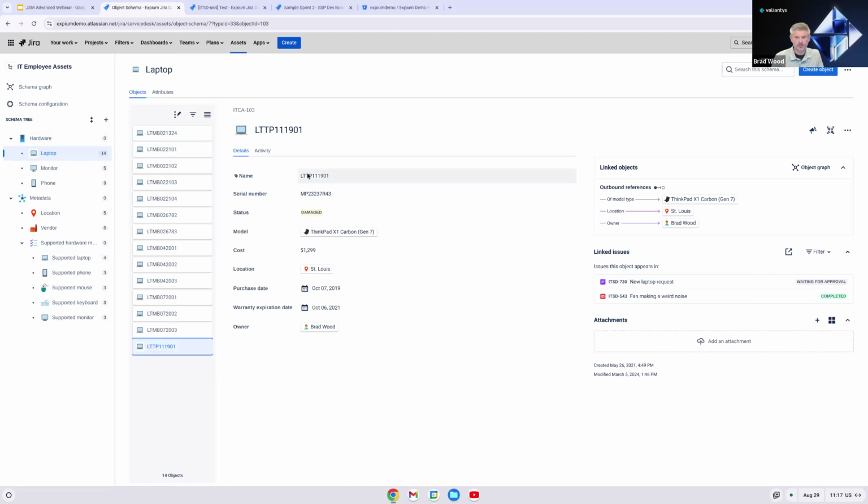We see the name of the object, the serial number, the model, how much did it cost, where is it located, and then the owner we see as me. And I'm actually an object in the assets database, which we'll look at here shortly. And that's how I am connected with this object. We can see over here in the linked objects section, we see some of those references I was talking about. So a connection between two objects. And we can see I am the owner of this laptop. So there's an outbound reference from the laptop to my object, which is intended to represent me.